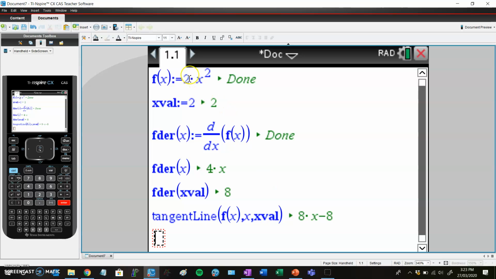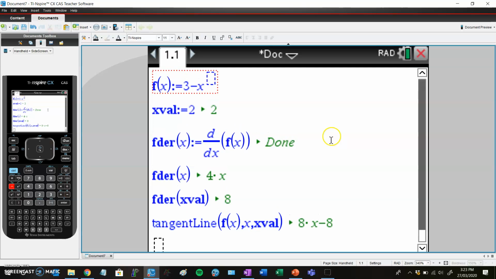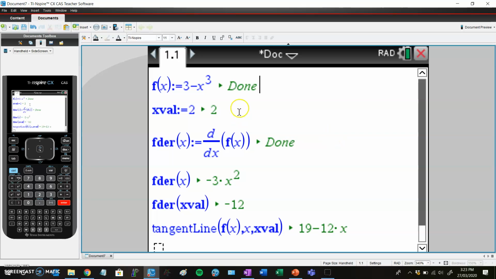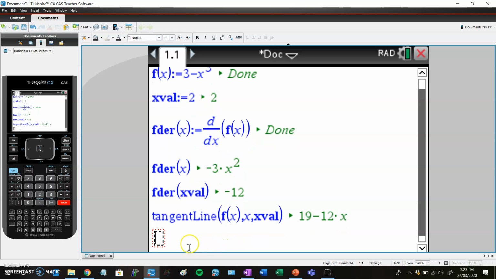To change that, well, we need to go back up the top and change our equation. So let's say the equation instead was 3 minus x to the power of 3. You press enter, it carries it all the way through, and notice your derivative changes, your x value in the derivative changes, and the actual tangent line changes.